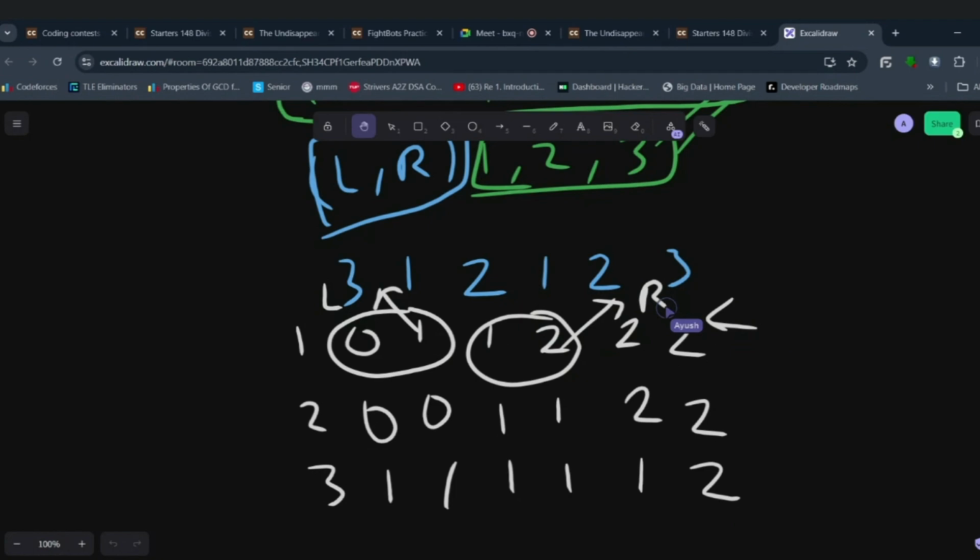Yes, sir. How are you using the prefix array to find the leftmost and the rightmost occurrence? The first time the value changes, that would be your first occurrence, and the last time your value changes, that would be your last occurrence. Obviously, yes or no? Yes, sir.